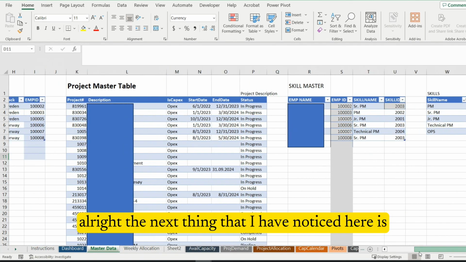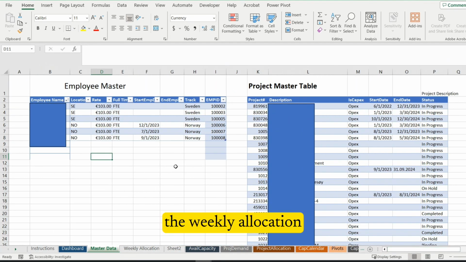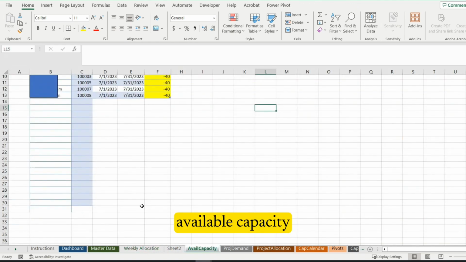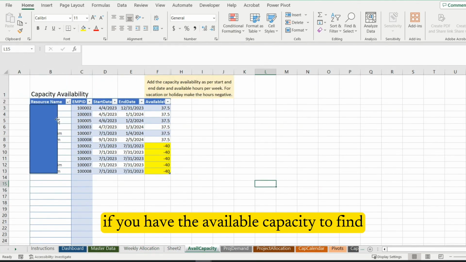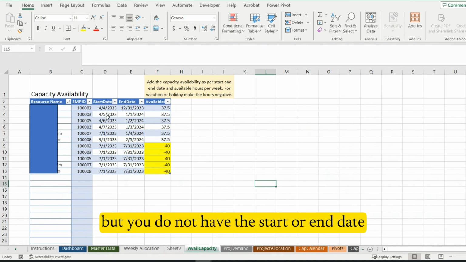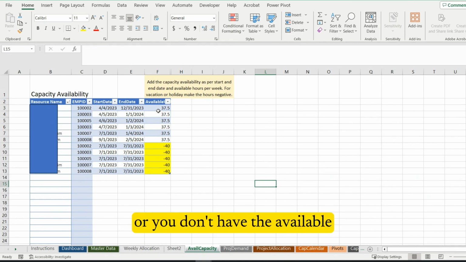All right, the next thing that I have noticed here is the weekly allocation. In some cases, what happens is with the available capacity. If you have the available capacity defined for some of your resources, but you do not have the start or end date, or you don't have the available number in the weekly hours, then it also causes issues and you will get the error messages.